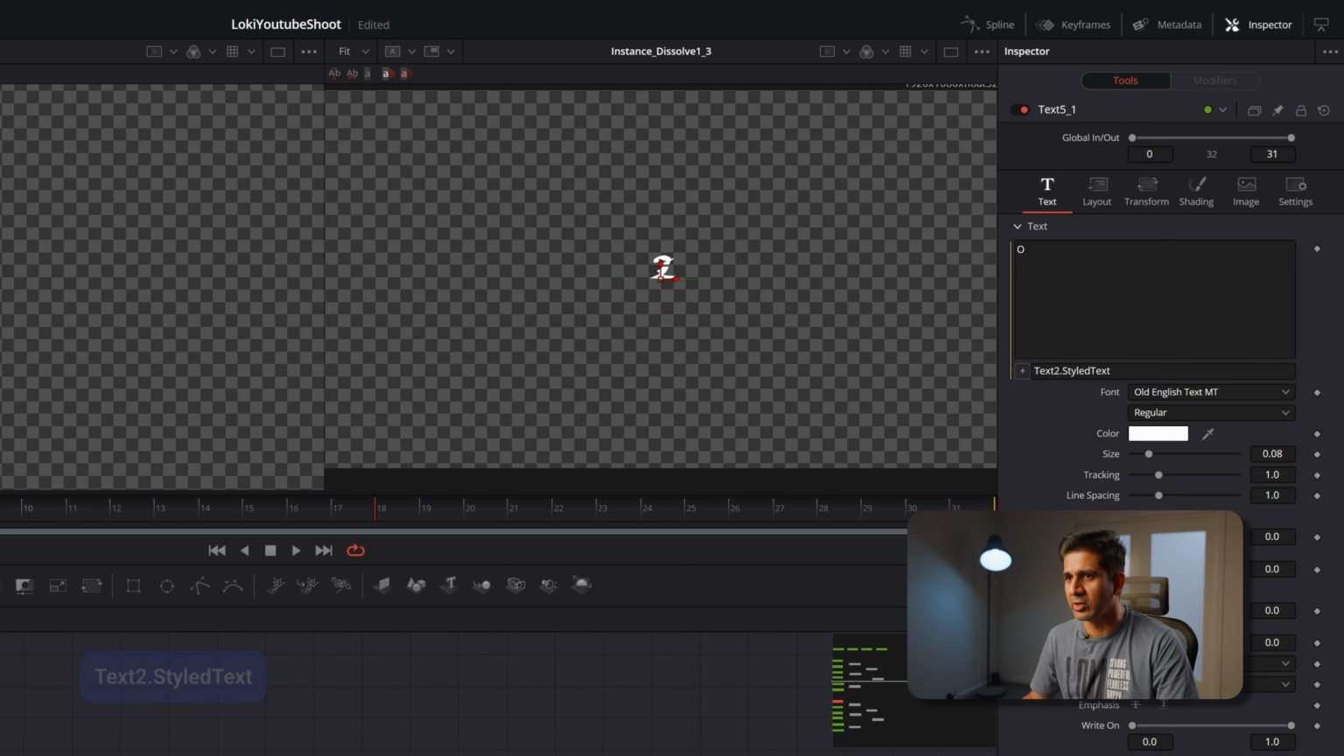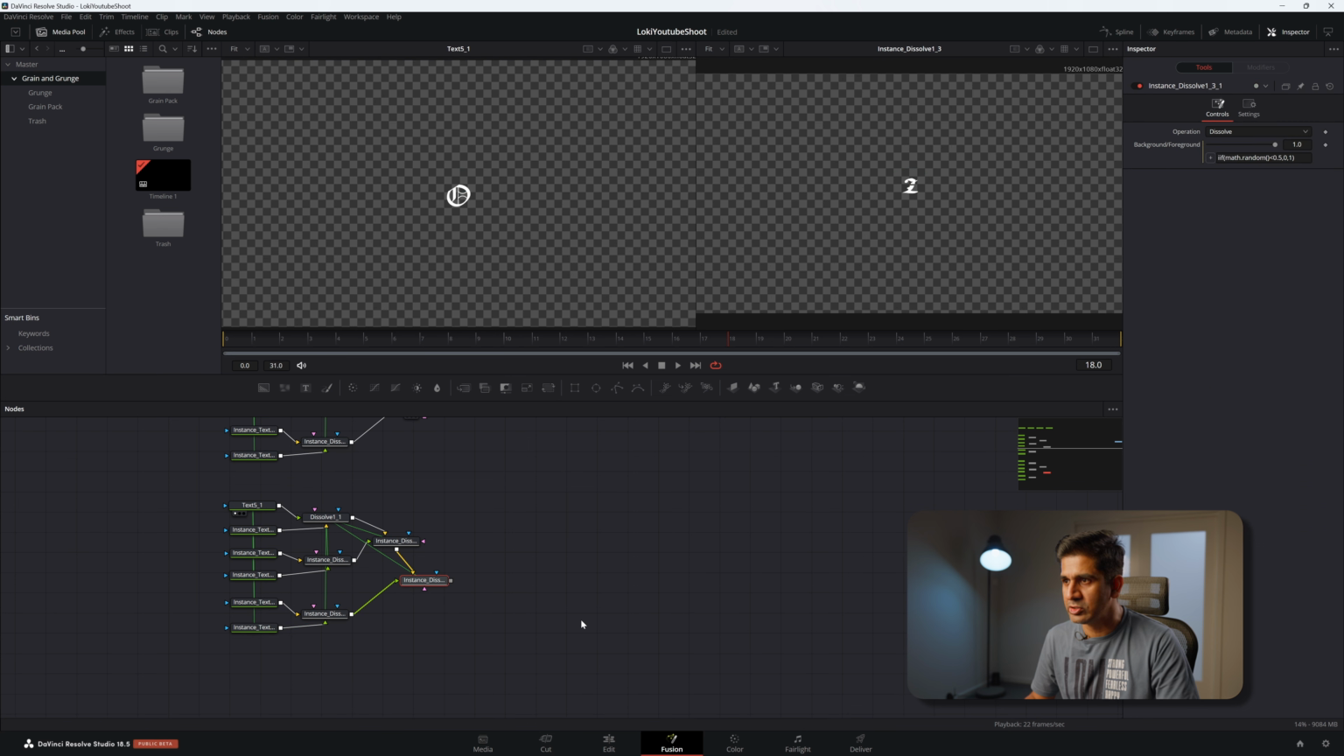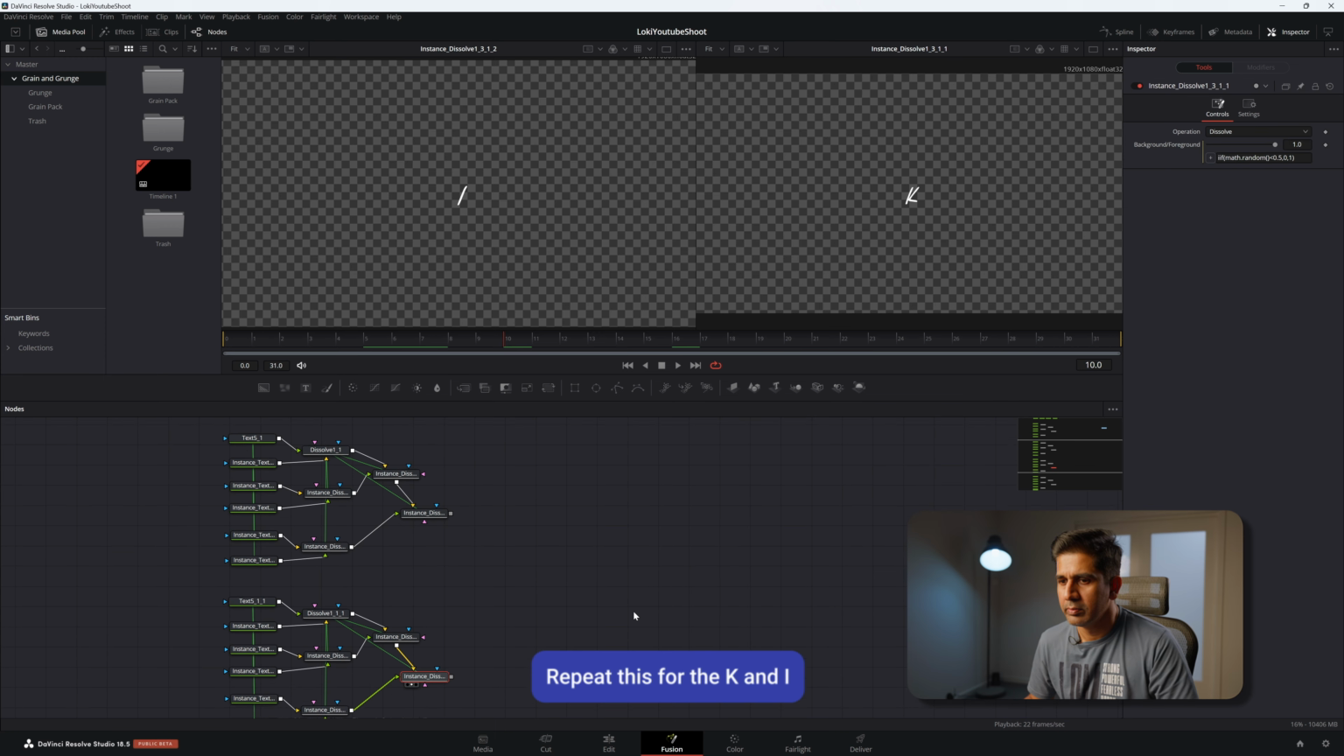I'm going to bring this into monitor 1, and I'm just going to replace every instance as well with an O. And now if I bring this instance dissolve into monitor 2, you'll see that a random O is generated every frame. Do the same thing for your K's and your I's.